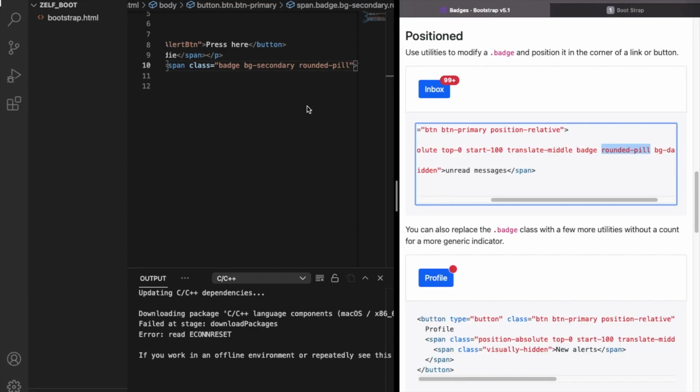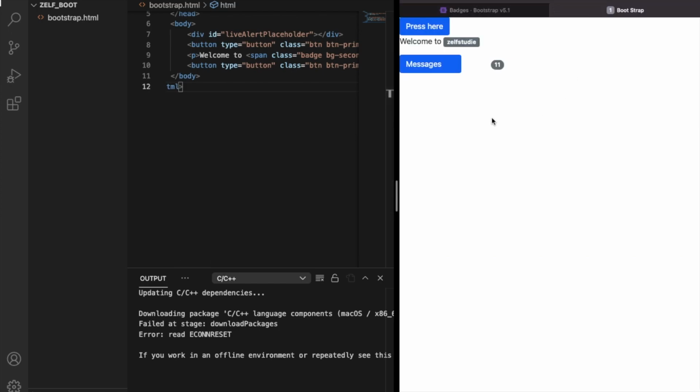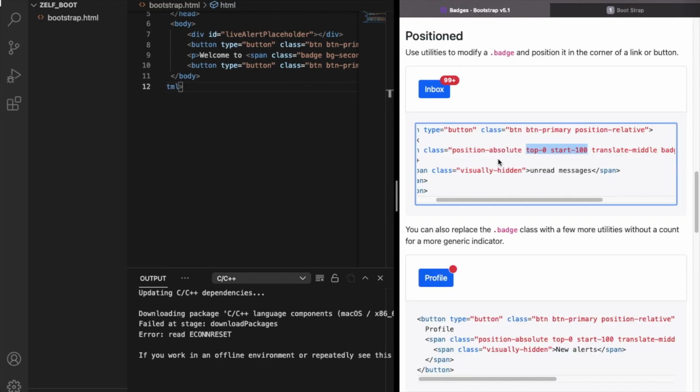You can also position it at the top, translate middle. So the badge top 0 start 100. What this will do, you can see now, is go to the top. So let me keep it at the start. Before badge only I'll keep this. You can keep it anywhere. Here it is. And let me add position absolute. Using this it will be positioned, you can see now.